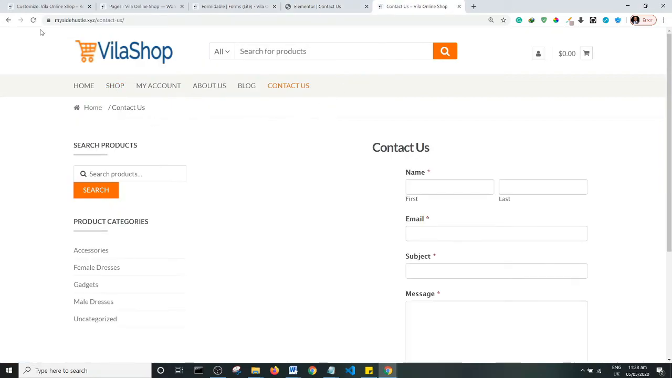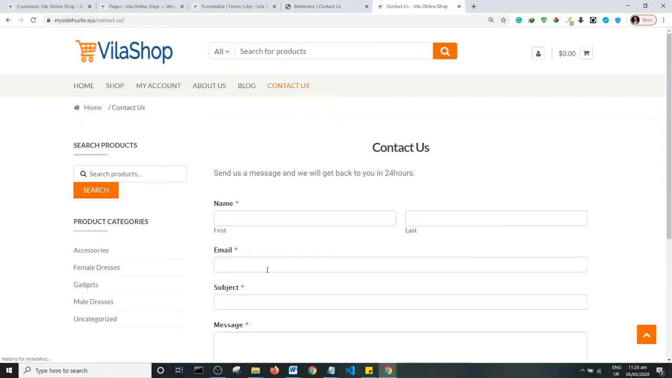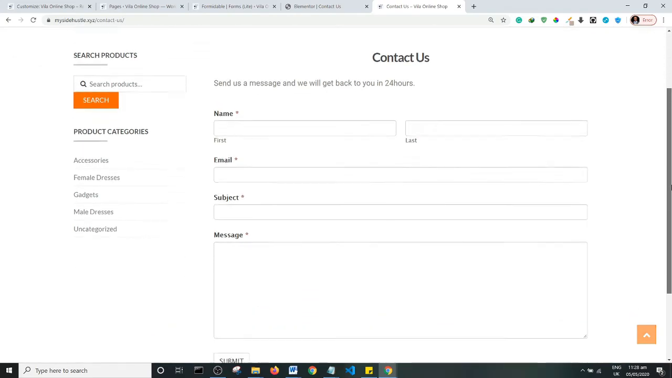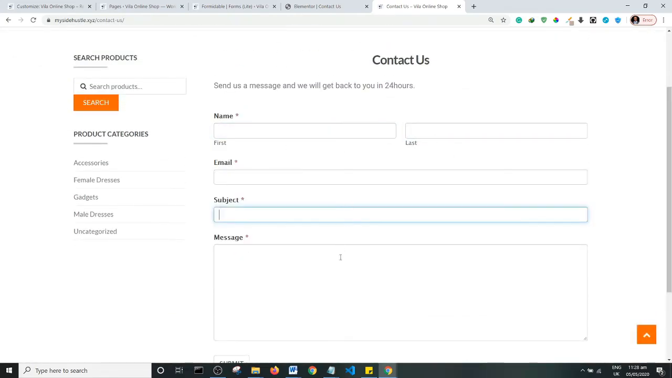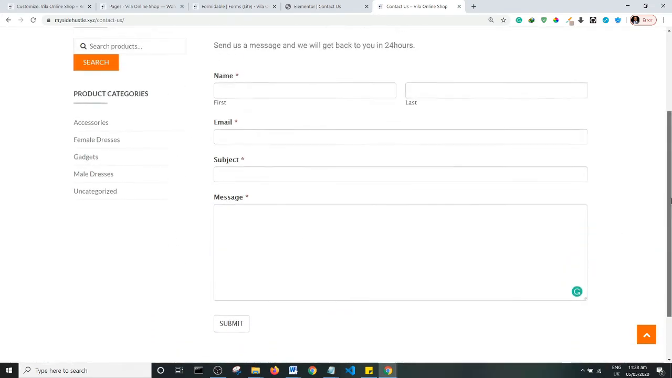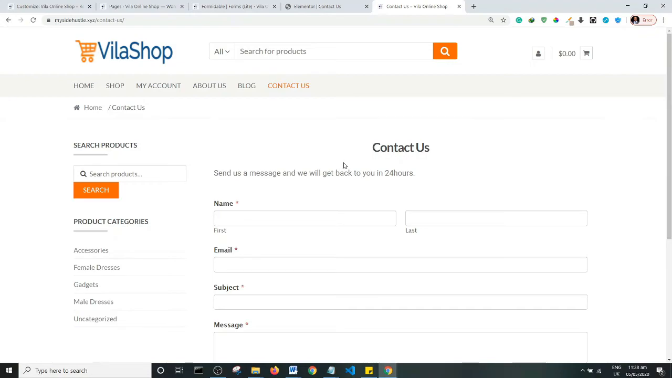So I don't want to spend too much time on this part. I'll just say send us a message, I'll get back to you. And if a user fills out this form, the message gets delivered to the admin email. So that's how this aspect works.